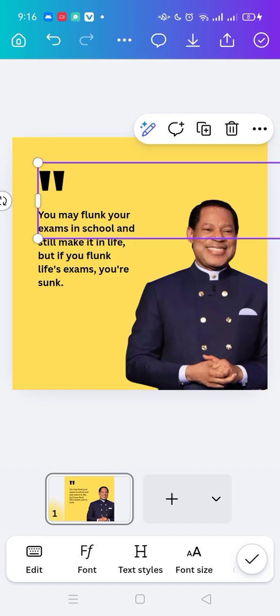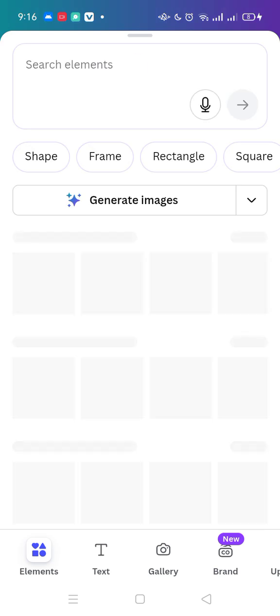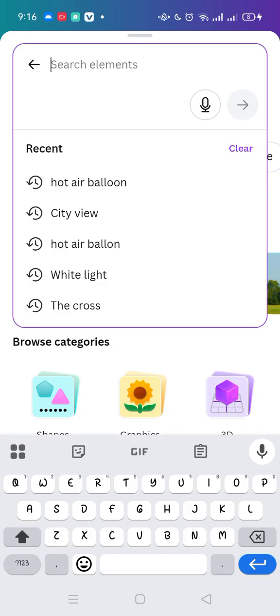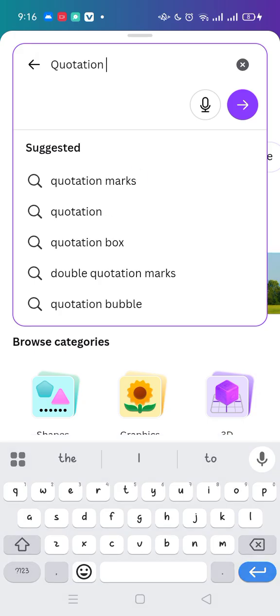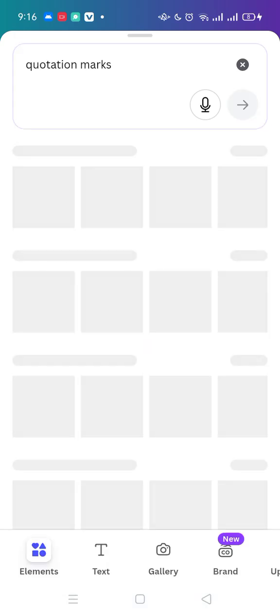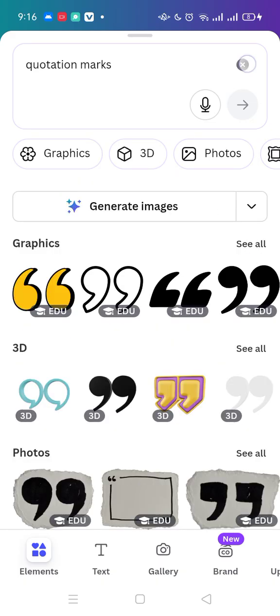Okay, and then I want to do something else. I want to go to my elements. Like I said earlier, you can actually check for quotation marks if you don't want to use the one from your keyboard. So you can see you have them here, but this is not what I want.